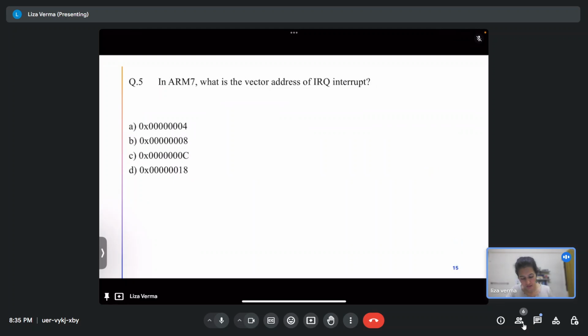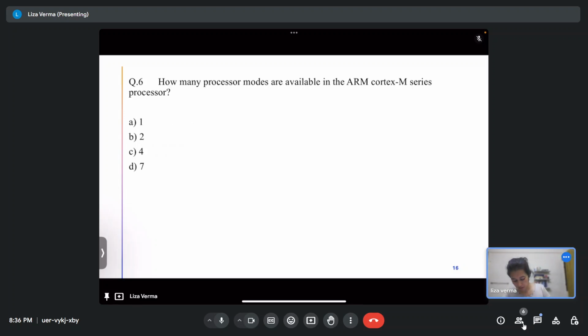Next, in ARM7, I don't think you'll remember it, but if you do, kudos to you. The vector address of the IRQ interrupt is option D, 0x18. Option D is correct.